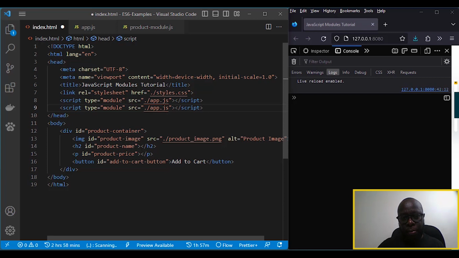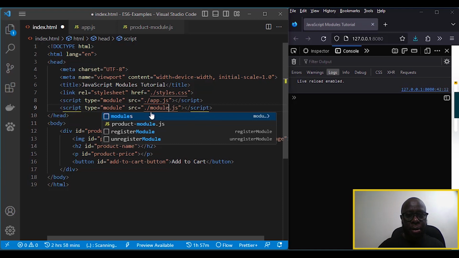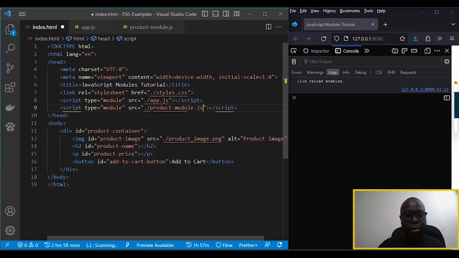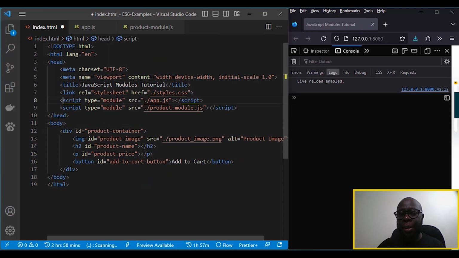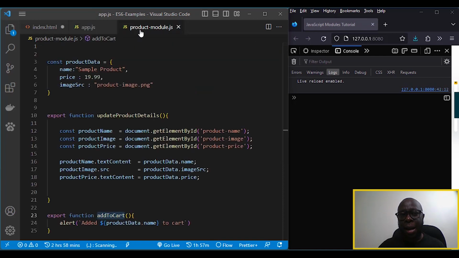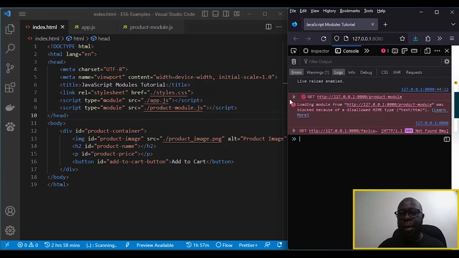So this will be module.js. It should be product module.js, and it's in the same folder in the root folder. So you never forget to, if you're working with modules, you need to add the type for both the main file and the module as the type module. So we need to save that. Then there is an error here. So we can see this error, like this is not being loaded as it should.